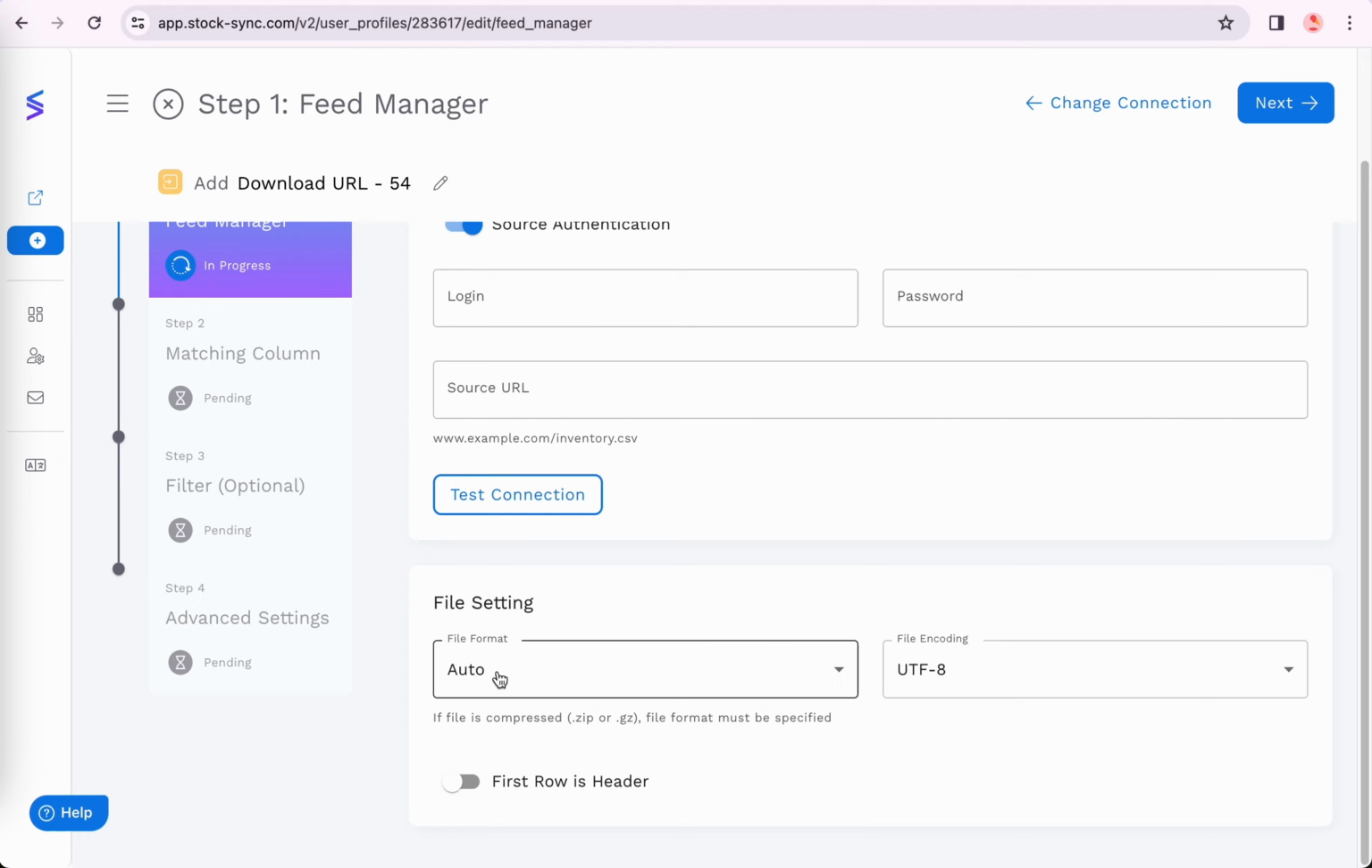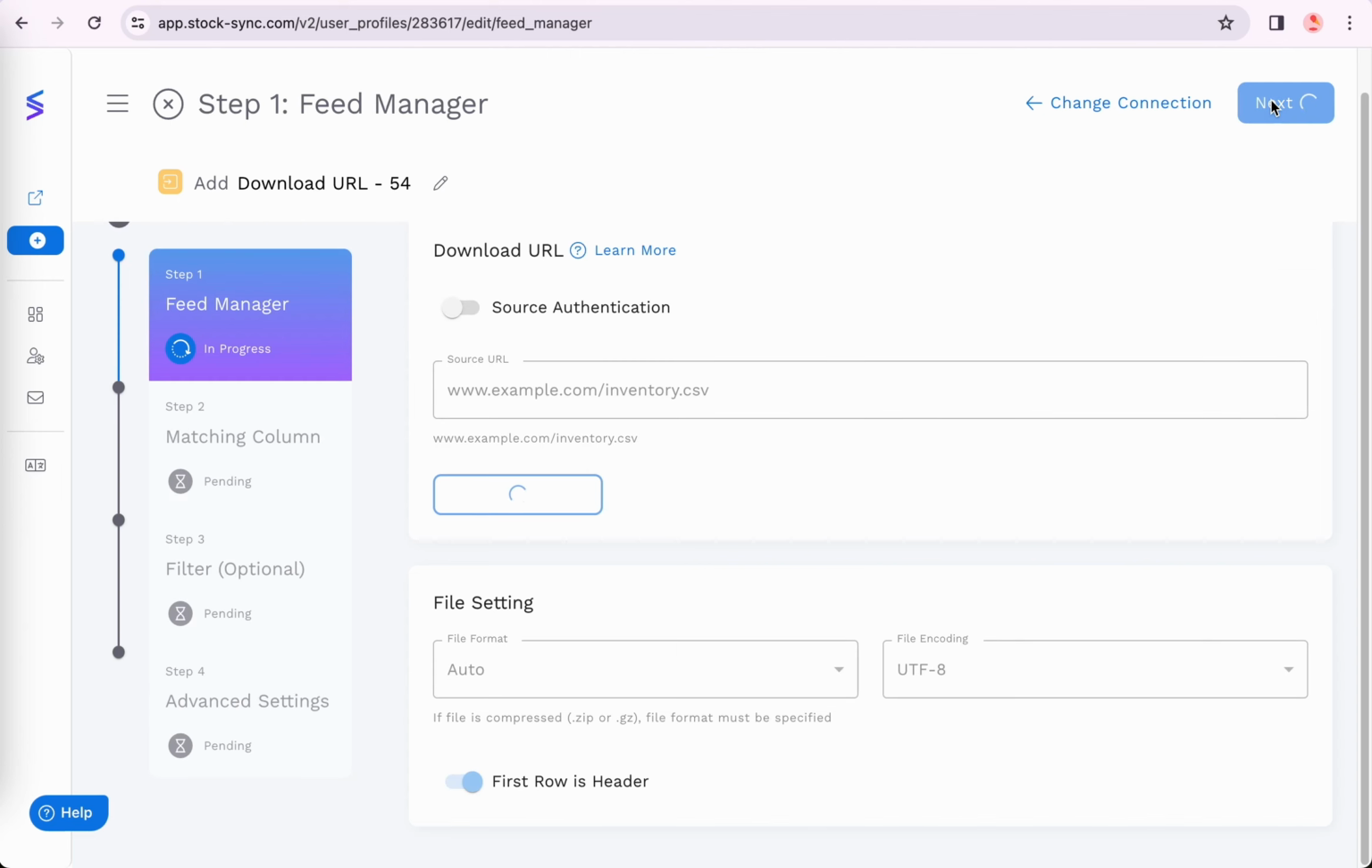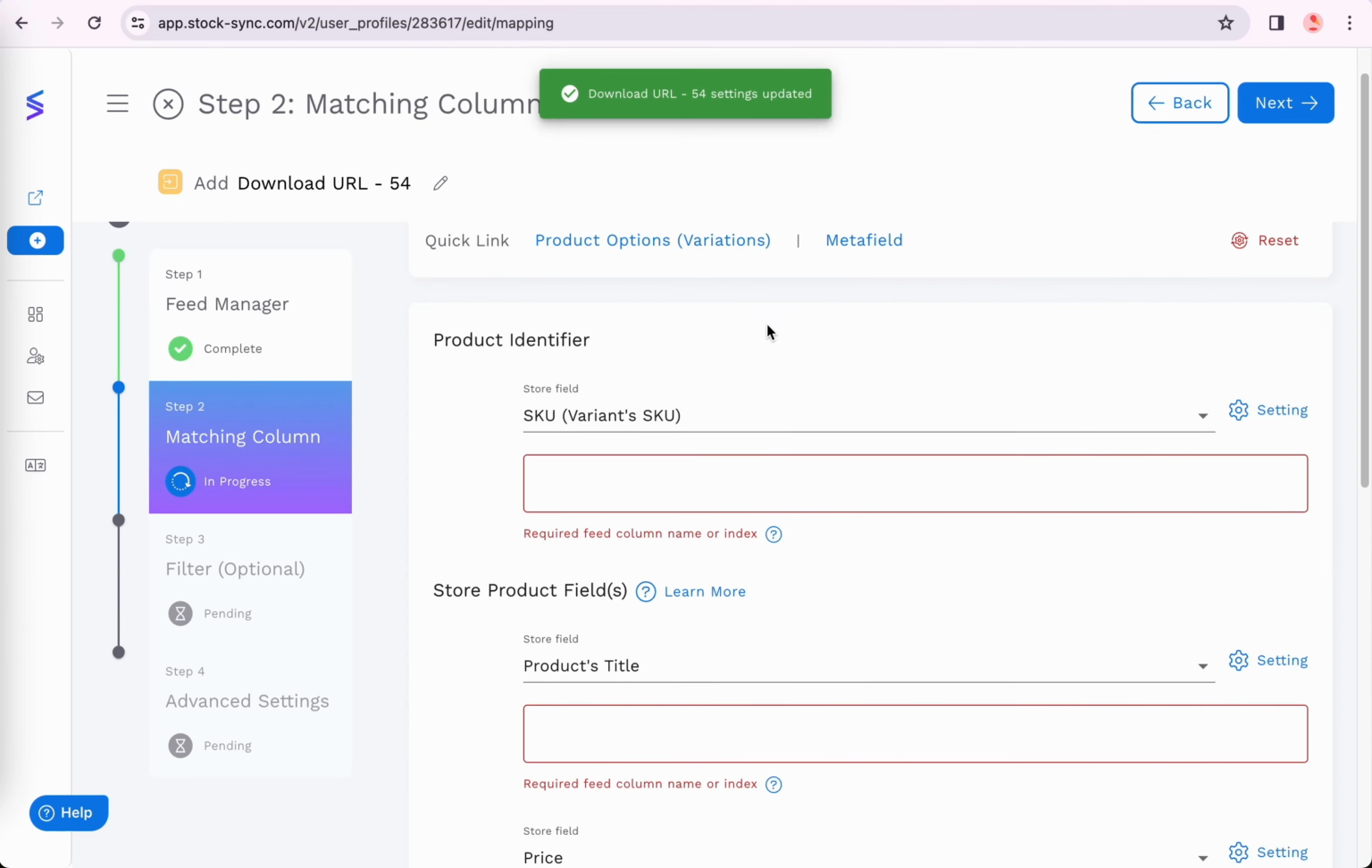The file format field is set to Auto, enabling StockSync to auto-detect the file format. You can also manually choose a specific format if necessary. By default, the first row header is disabled. Enable this option if your feed file includes a header. Click Next to proceed to the Matching Column step.